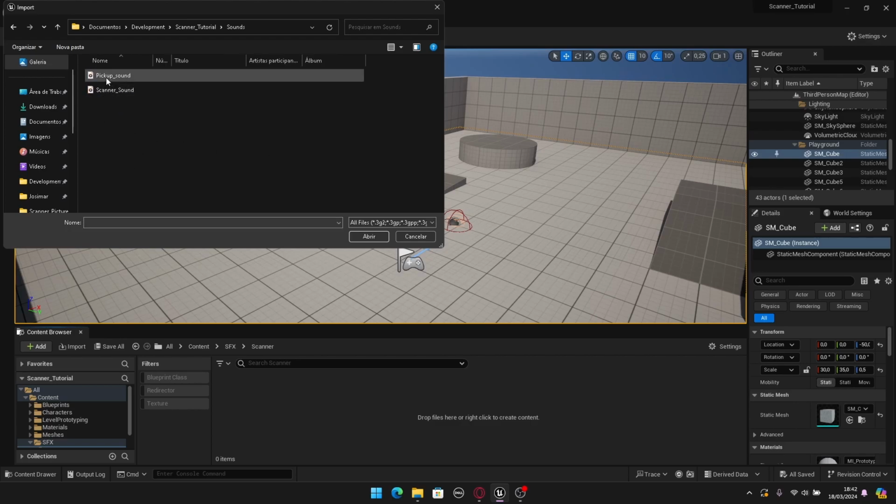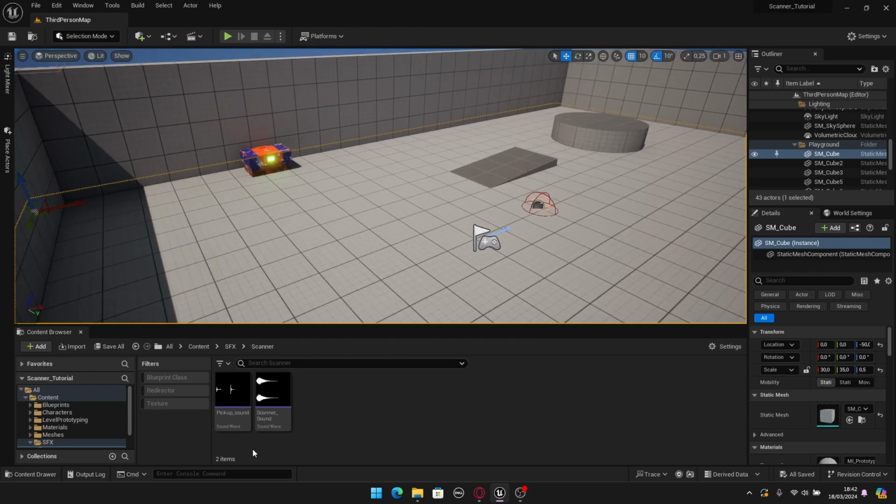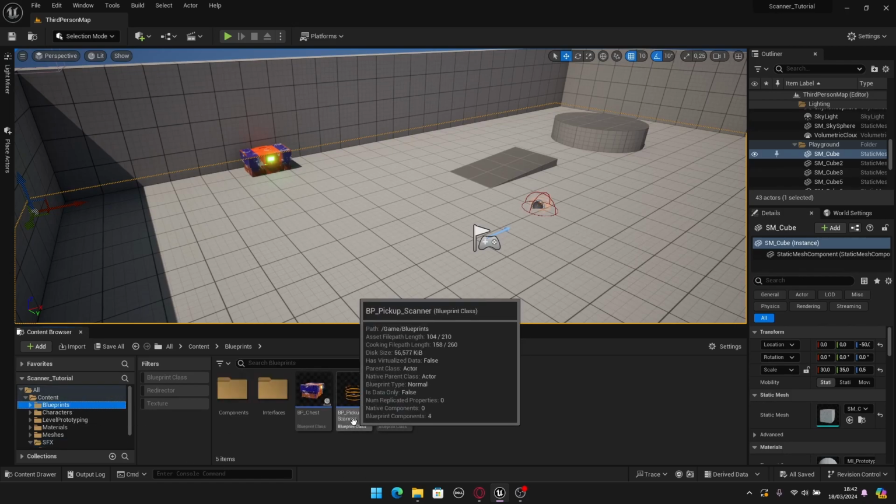So here we have the pickup sound and the scanner sound. So let me import these two. There we go. And the pickup is just this sound. And we have the scanner sound. So this is just basically one. Of course, if you want, you can change this to whatever you want, but let's use this for now. So let's start with the pickup sound. So to do this, let's open the pickup scanner blueprint here.